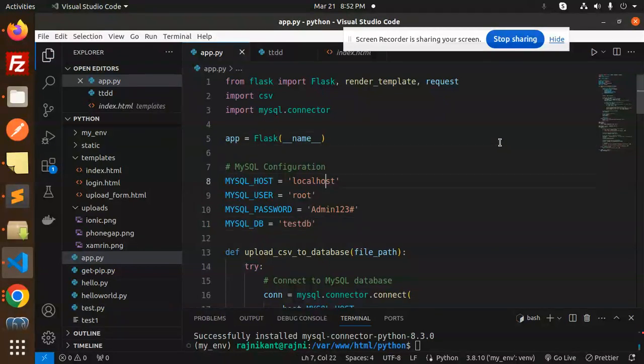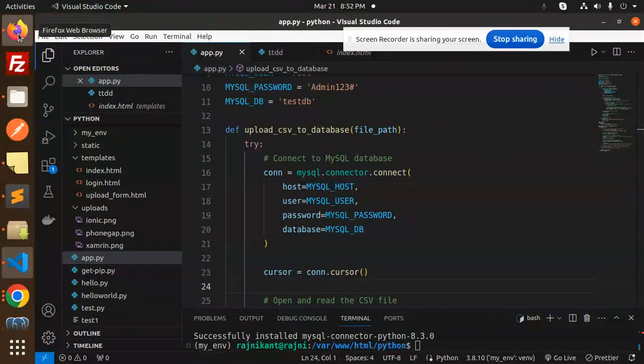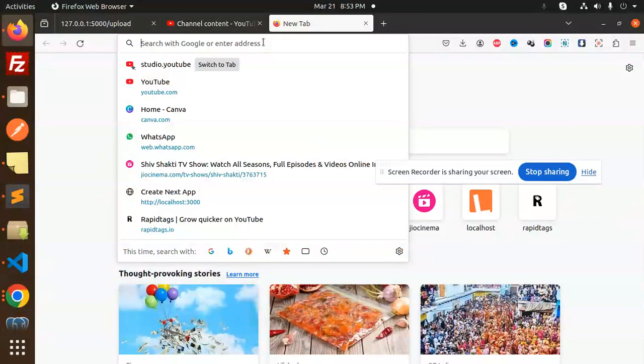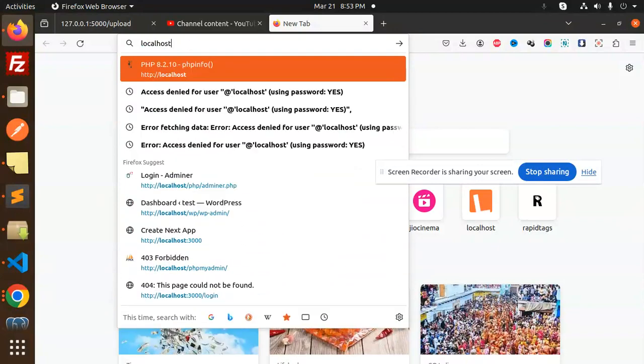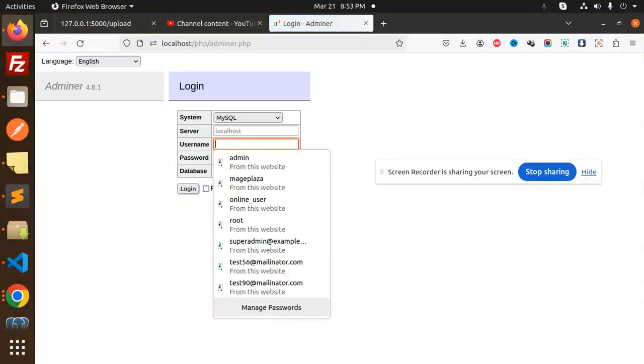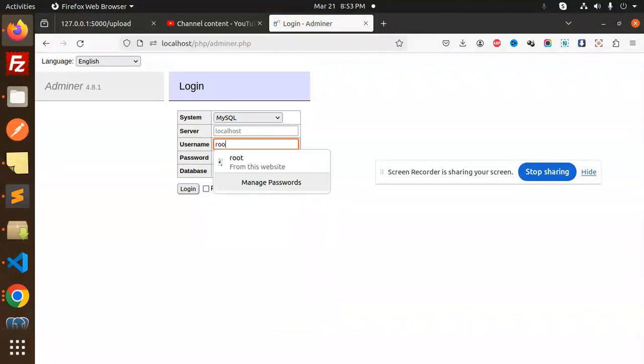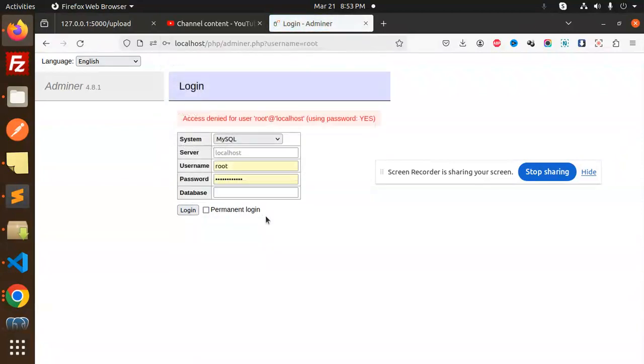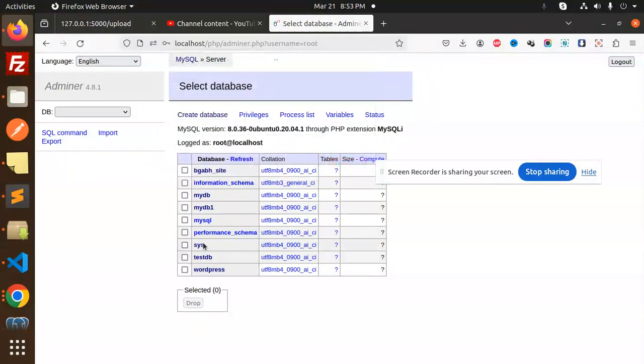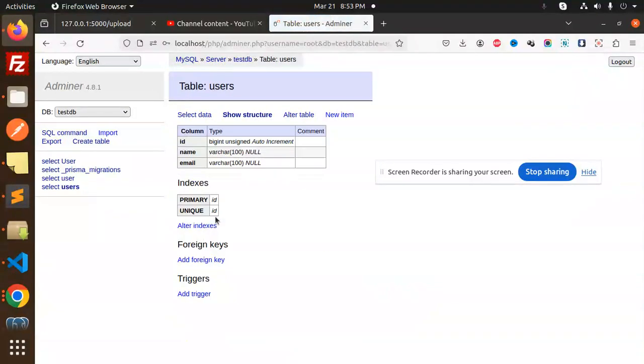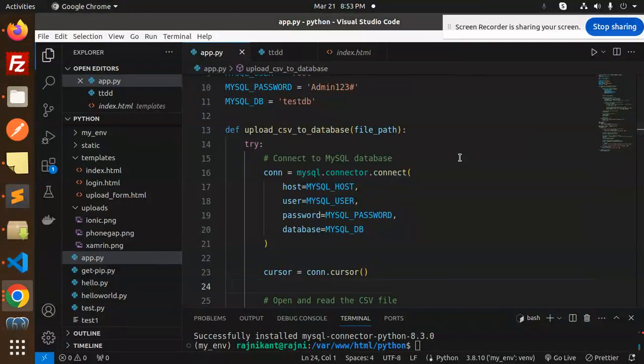Okay, so let's go here and log in with Adminer. Here we have the root user and here we go with the password. It should be correct. Okay, we have testdb. Let's check that we have the users table with the name and the email, correct? Okay, let's import that one.